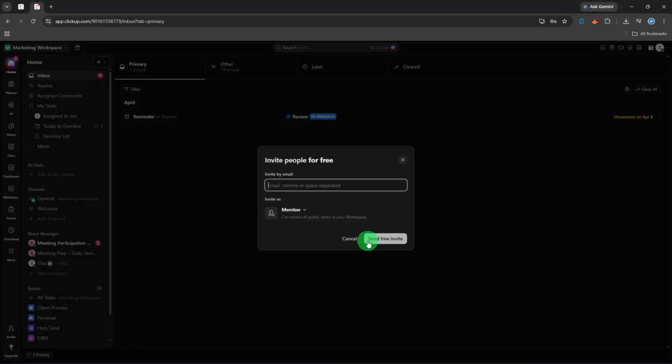Just a quick tip, always double-check email addresses before sending invitations, and carefully consider the role you assign. It directly impacts the level of access this user will have within your workspace. Regularly review permissions to ensure you're maintaining the highest level of security. Invite only those team members who genuinely need access, and follow up with anyone who hasn't accepted the invitation to ensure they've received it. And there you have it.